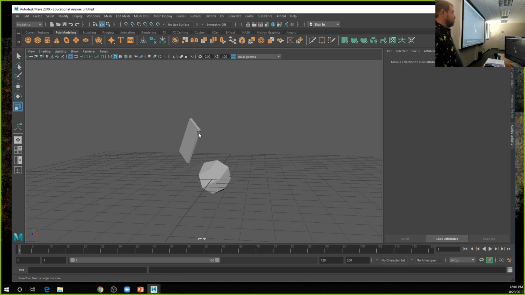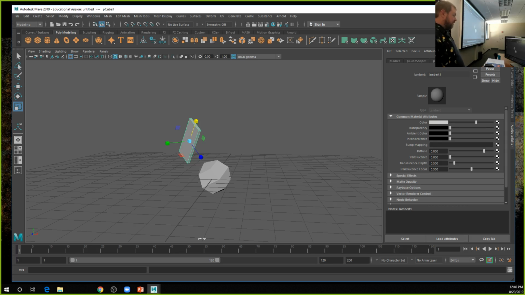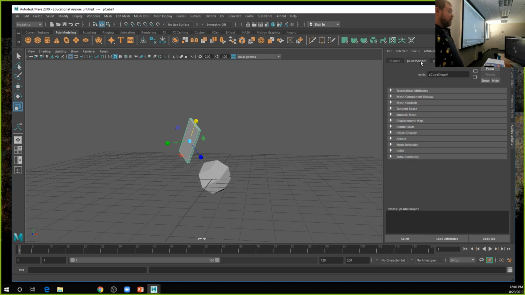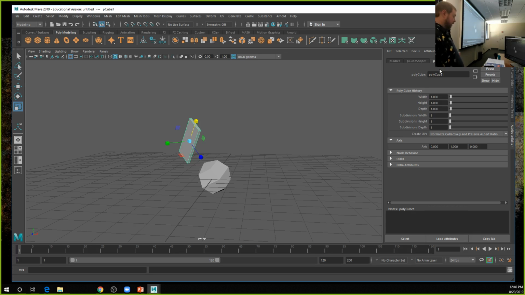The attribute editor is where a lot of different things are, and you'll see that there are different tabs, and a lot of this isn't going to make sense to you. Like, what's the difference between p-cube, p-cube shape, and polycube? Well, there are differences. It's just a little confusing. Some of them are how the object was made. Some of them are how the object is displayed. But know that if there's an attribute about that object, it's going to be hiding somewhere in your attribute editor.